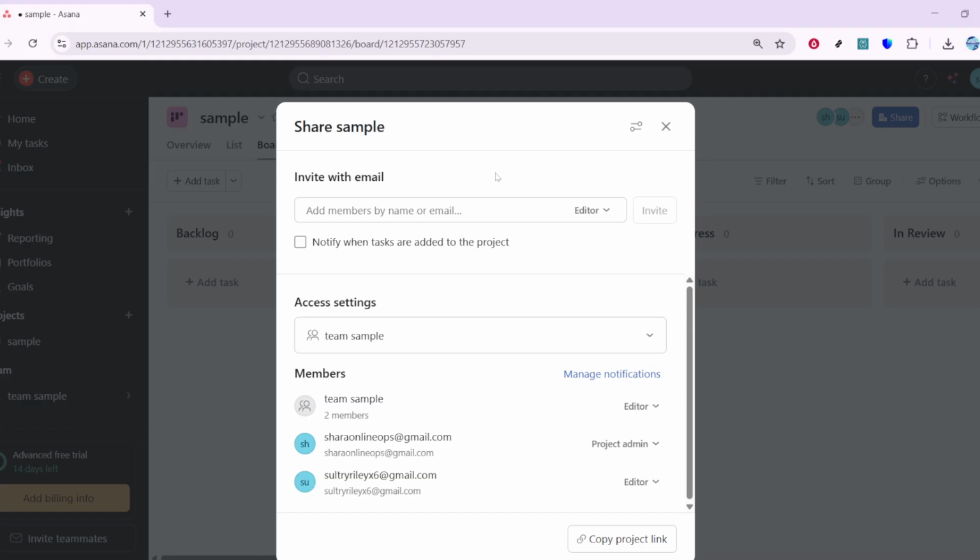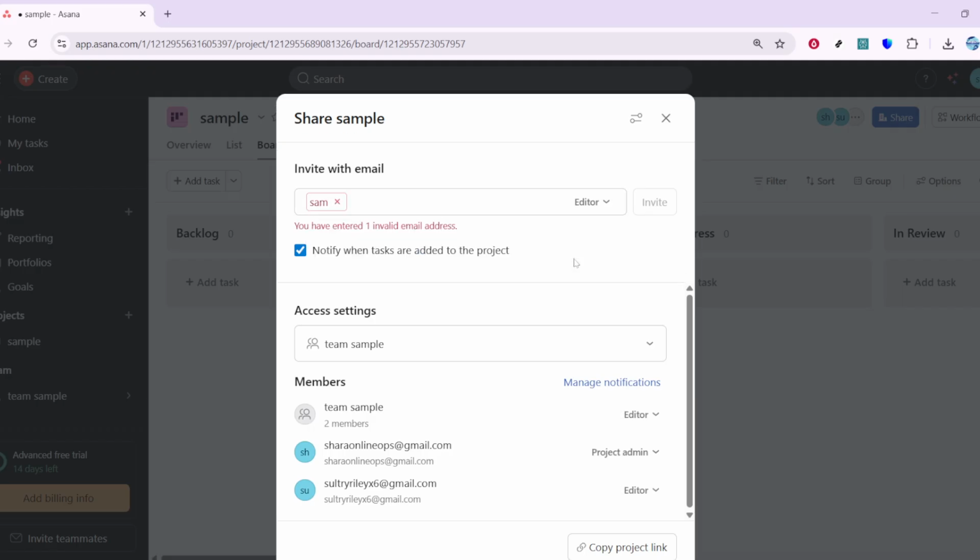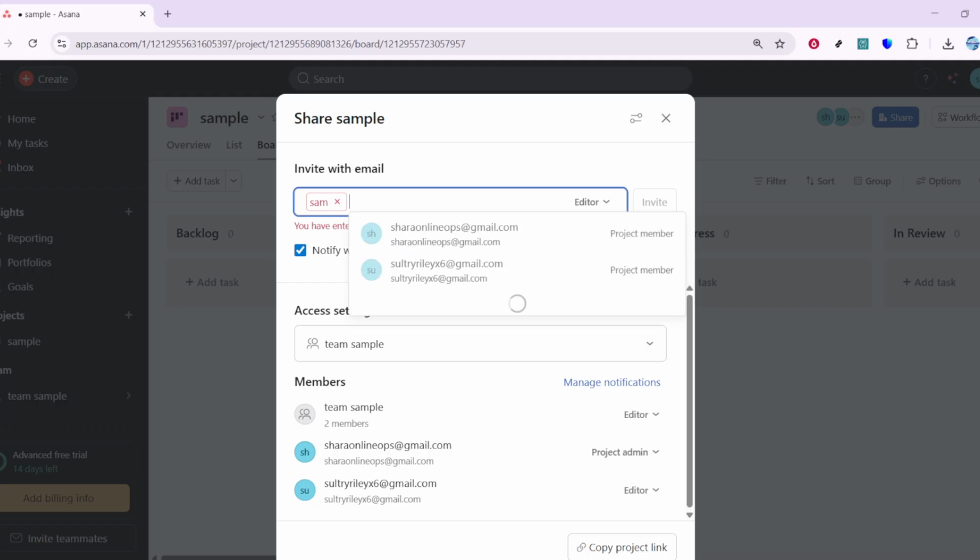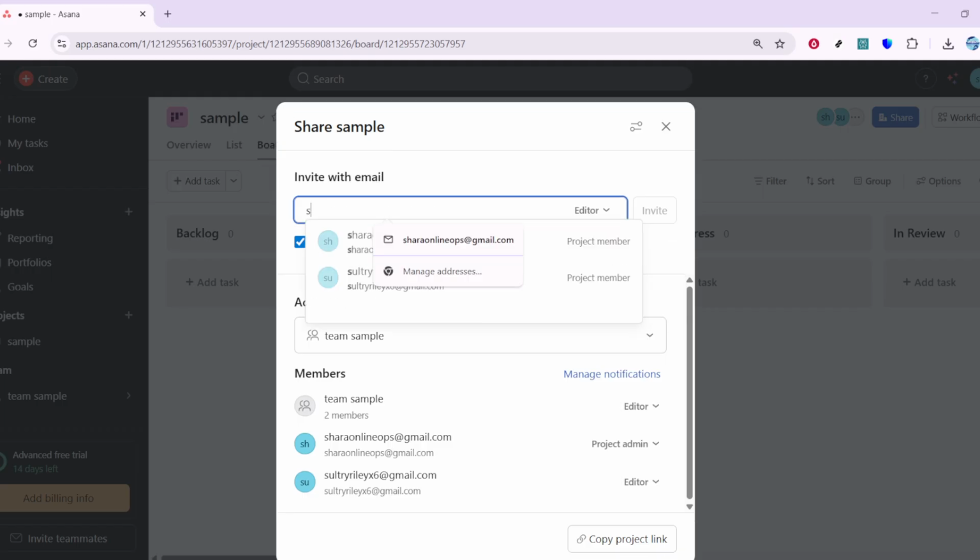To add members, type the person's email in Invite with Email, or use Add Members by Name or Email to search and select them. Then press Enter or click Add. As soon as you do, they're added to the project and will appear in the members list. Quick tip: if you see multiple matches, double-check you're selecting the right person before you confirm, so updates go to the intended teammate. Next, let's manage notifications.